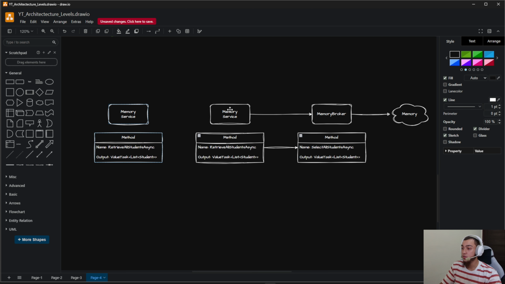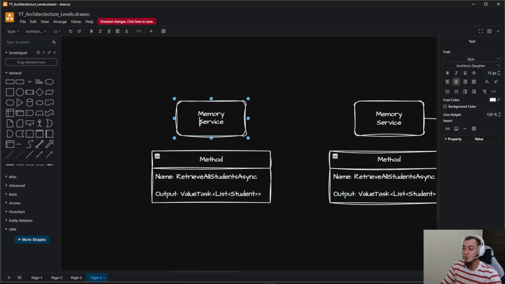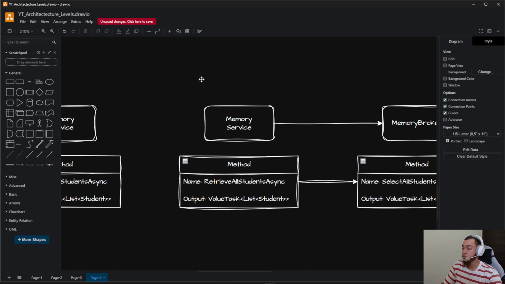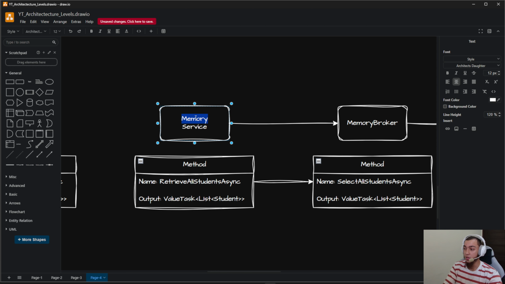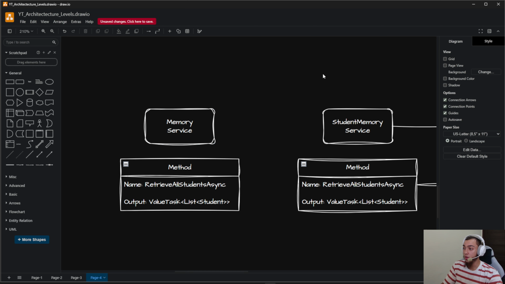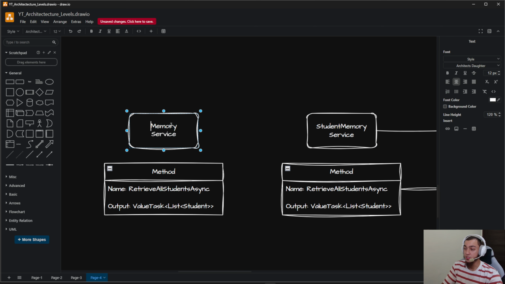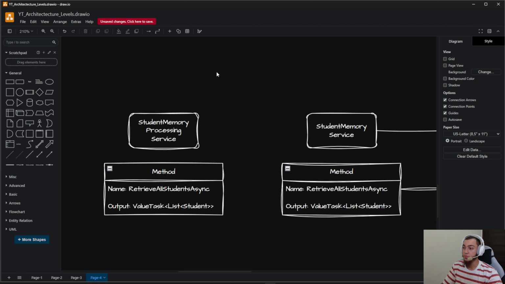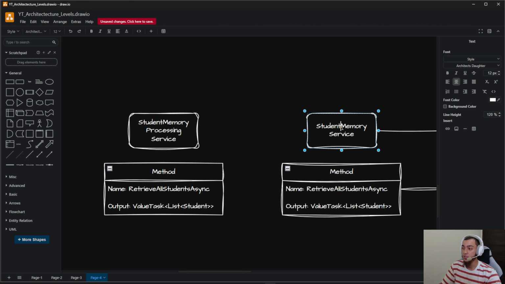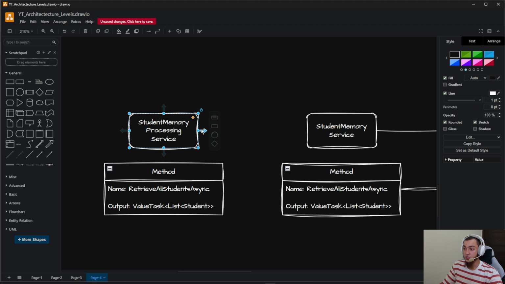So this would be called memory, or no, I made a mistake. Let's call it a student memory service, and the processing is going to be called student memory processing service. It's not just memory, because before it was named memory service, which is too generic and not clear. So what does the memory service do with the student? We make sure our service is named properly.